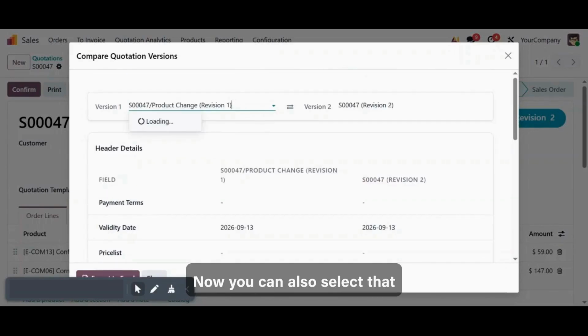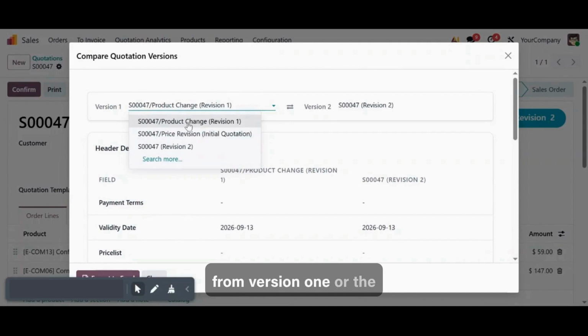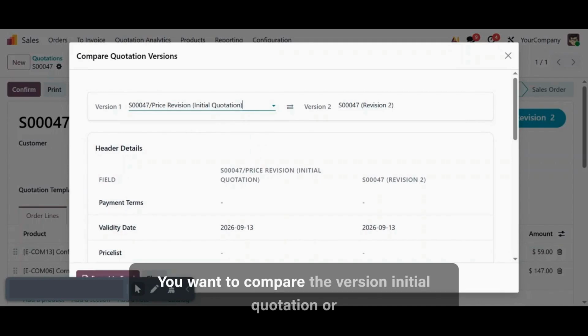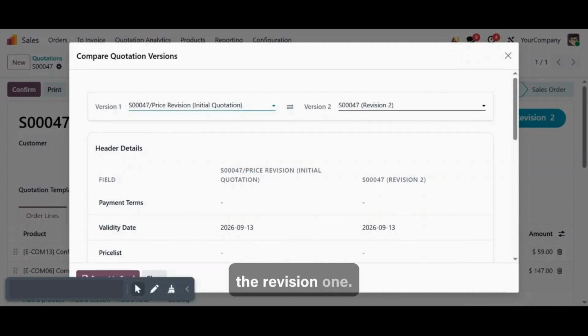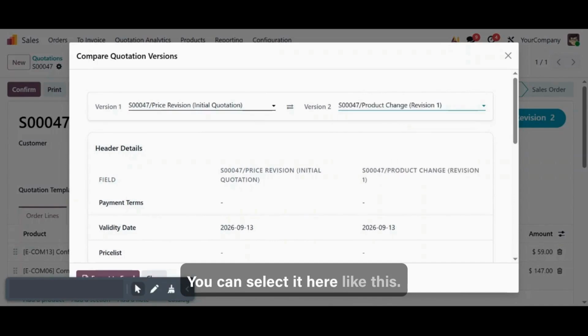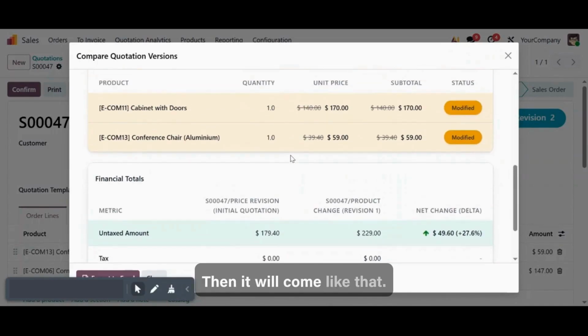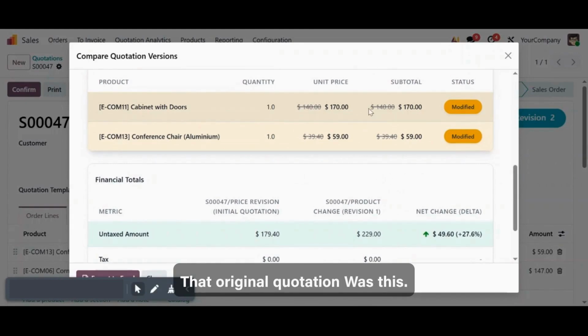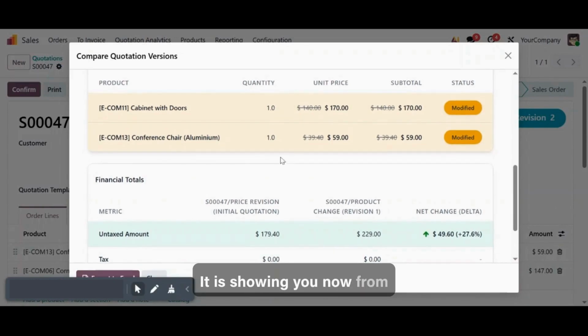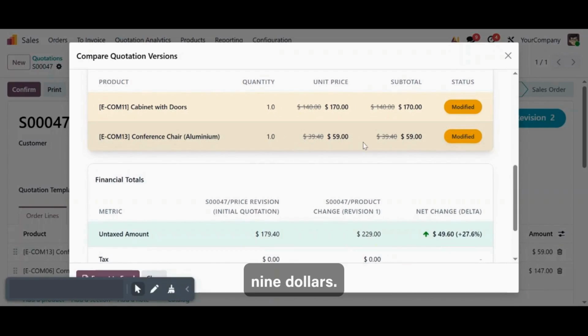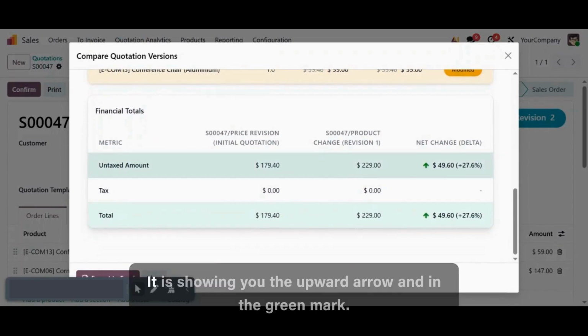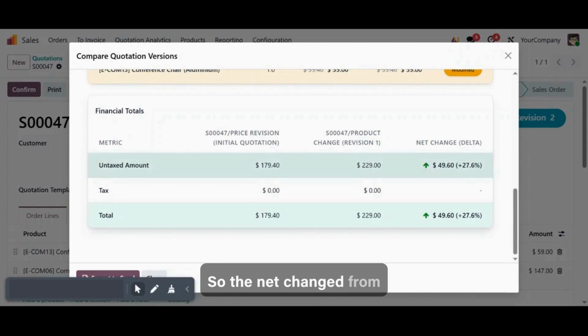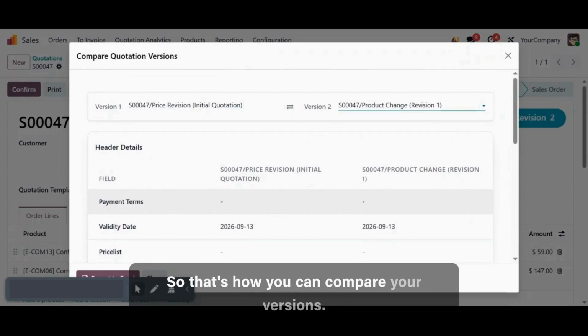Now you can also select version 1 or the initial quotation. You want to compare the initial quotation or revision 1, you can select it here. Like these two you want to compare, then it will come like that. The original quotation was this. Then you have changed the price from 140 to 170. It is showing you now from $39 to $59. Then it has increased, so it is showing you an upward arrow with a green mark. So the net change from original quotation to revision 1 is this. So that's how you can compare your versions.